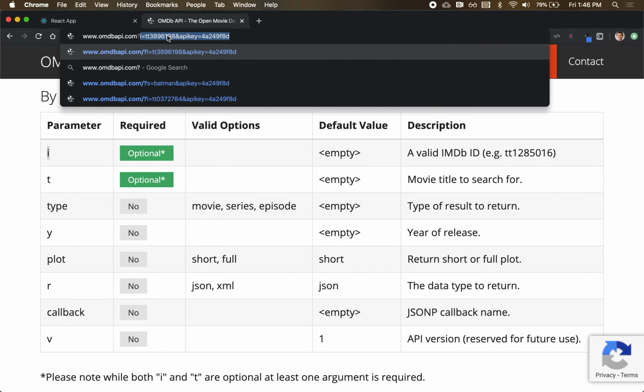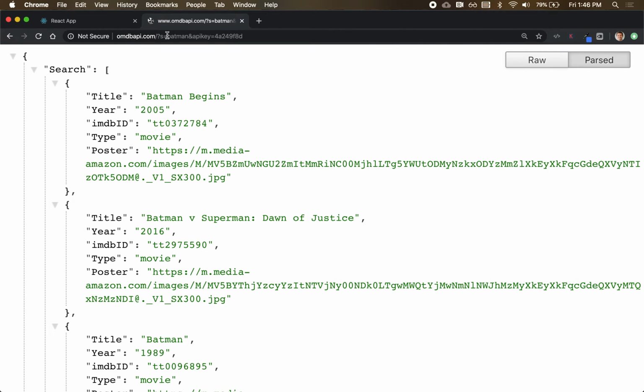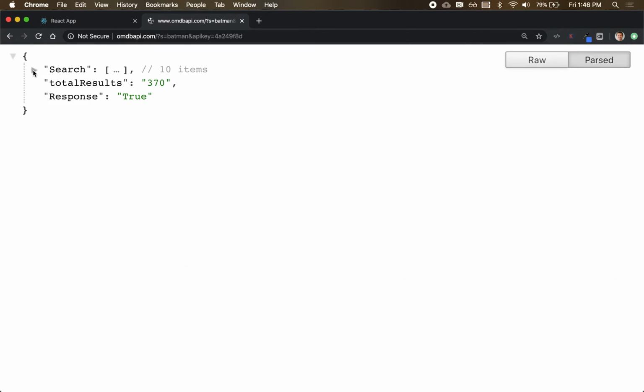Let's see. So with this one, you can search. You can say s and then say Batman, and then it returns all the movies with that title, right? By default it comes back with only the first 10 items that match your criteria, but it tells you how many there are in total that meet your criteria.